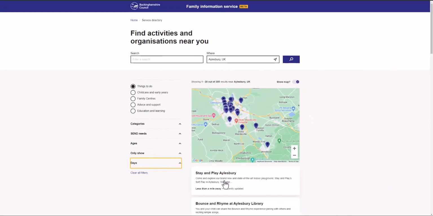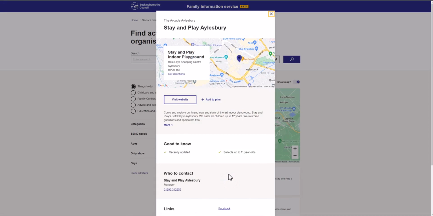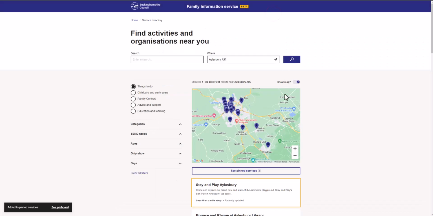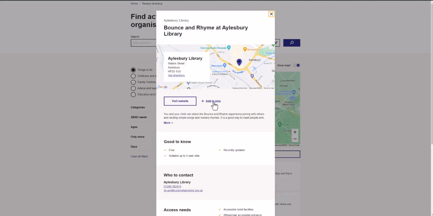You can also pin any records that you like to save you needing to search for them again in the future. To do this, all you need to do is click Add to Pins on the record you are viewing. You can pin multiple records if you wish.